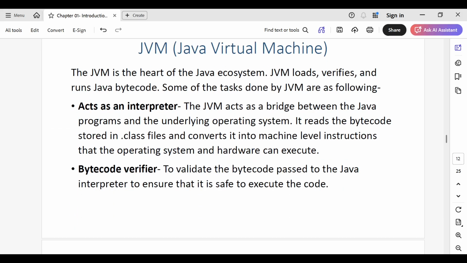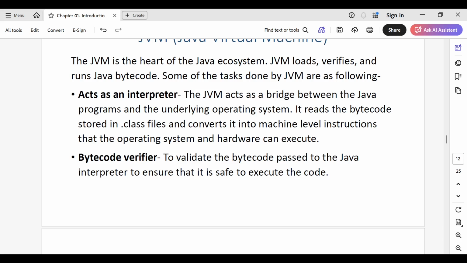JVM is the heart of the Java ecosystem. A lot of things are done by JVM, which is the Java Virtual Machine. The name itself says virtual, so though it's a machine, it's virtual. That means it's software only, not some tangible hardware. If you see, it loads your files, it verifies the bytecode, it runs that bytecode after interpreting, and it also does memory management. So it does a lot of things actually.